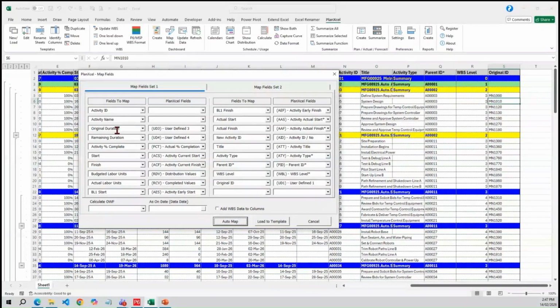So we have the durations. Plan Excel is not working purely on durations. It is working mainly based on the dates. So we are parking this information under the user defined fields. Then we have the actual completions. We have the start and finish under the current start and finish. Budget labor units is brought under the distribution values. Then we have the actuals under the completed values. Baseline start and finish is now part of the plan start and finish. And actual is also shown. And we have the new activity ID, which is the activity ID Plan Excel will be using. Then the new titles, the type of activities, and the original ID will be UDF1.